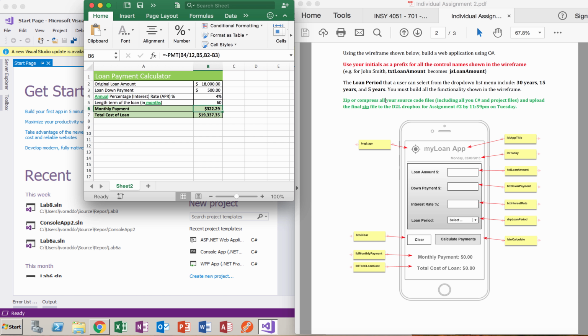Obviously, you have a drop down, so you won't be typing in 60, you'd be selecting 30 years or 5 years or 15 years, and you would expect the calculation to work that way. Total cost of loan, pretty easy. It's practically B6, which you can see is the length of the loan, right? Number of months equivalent times the monthly payments will give you the total cost of the loan. So there you go.